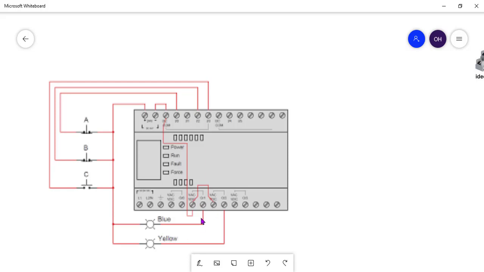So this is neutral, this is neutral. You can see that live is coming to the load. This load is what we are trying to drive. But the way we drive them depends on the ladder logic program written and loaded inside the PLC. Hope you are following me.